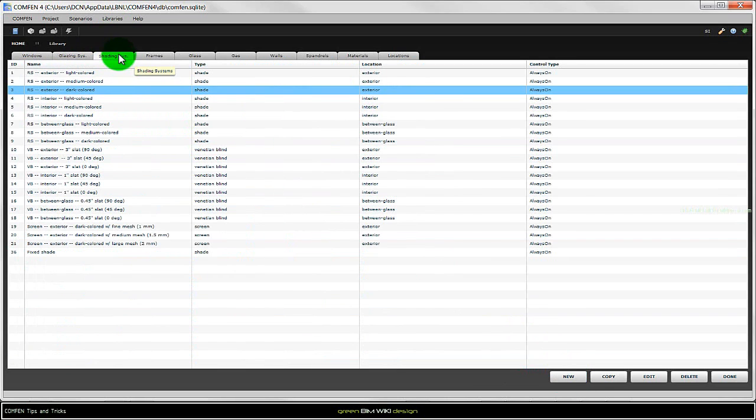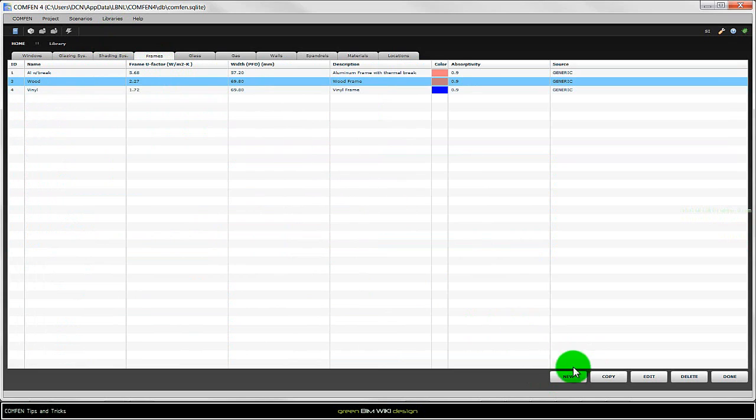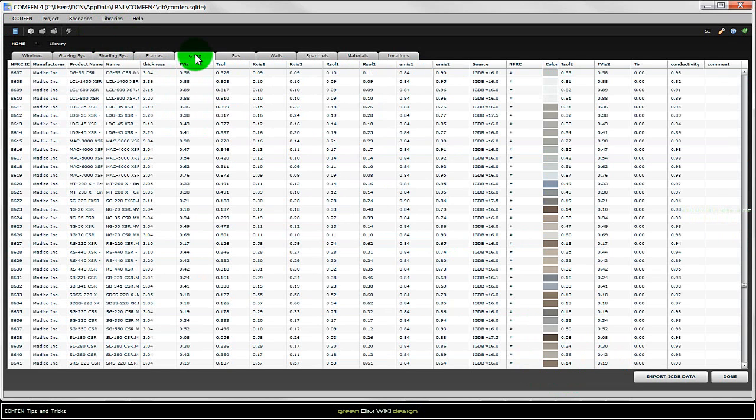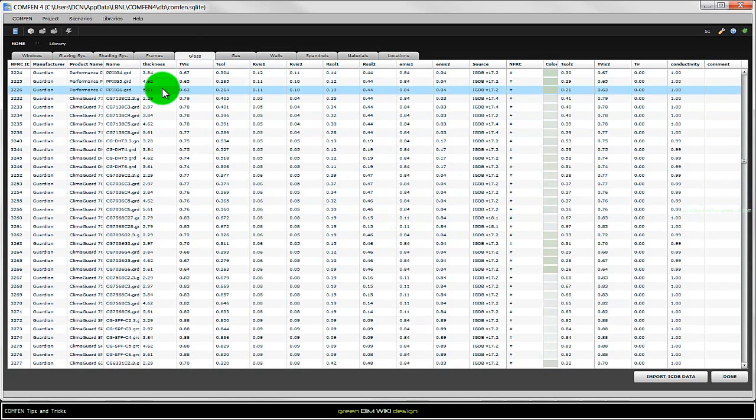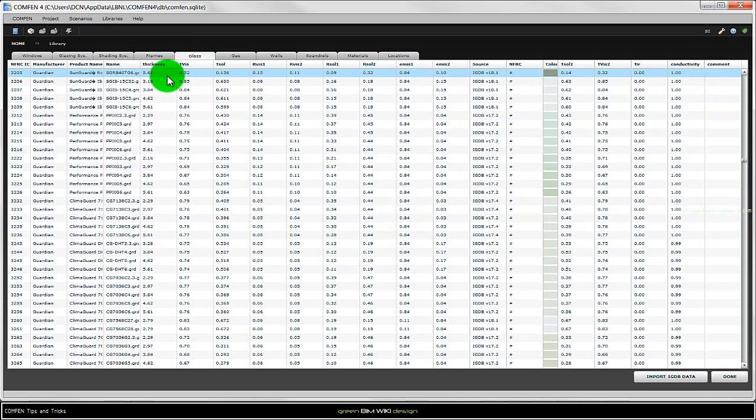A shading system, there is some default ones. Here we again have possibility of customized shading system as well. For the frames we have the same option, but for the glass we don't have this option of creating specific glass. This is maybe also a little bit detailed to go into creating glass, and as you can see here, this library is quite a huge one. It should be possible to find the specific glass you want to use.